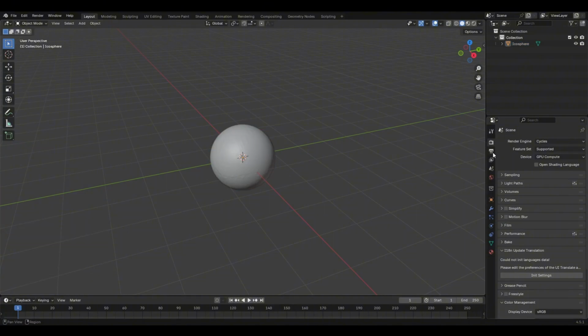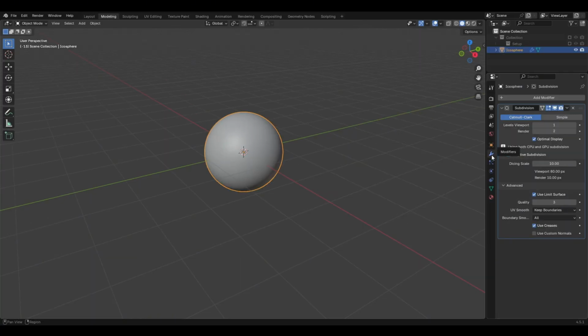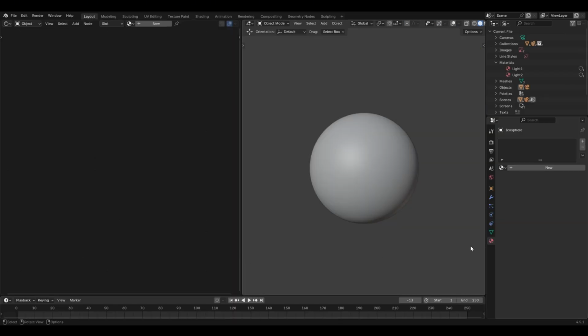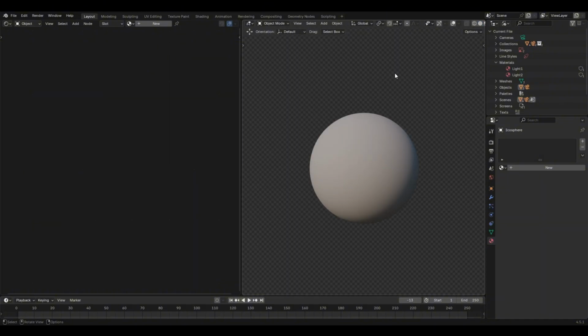Next, go to the render properties and change the feature set to experimental. This enables the adaptive subdivision option, which we'll use later for detailed displacement. Next, split the screen into two sections. On one side, we'll have the material preview, where we can see all the changes in real time, and on the other side, we'll work with the material nodes.